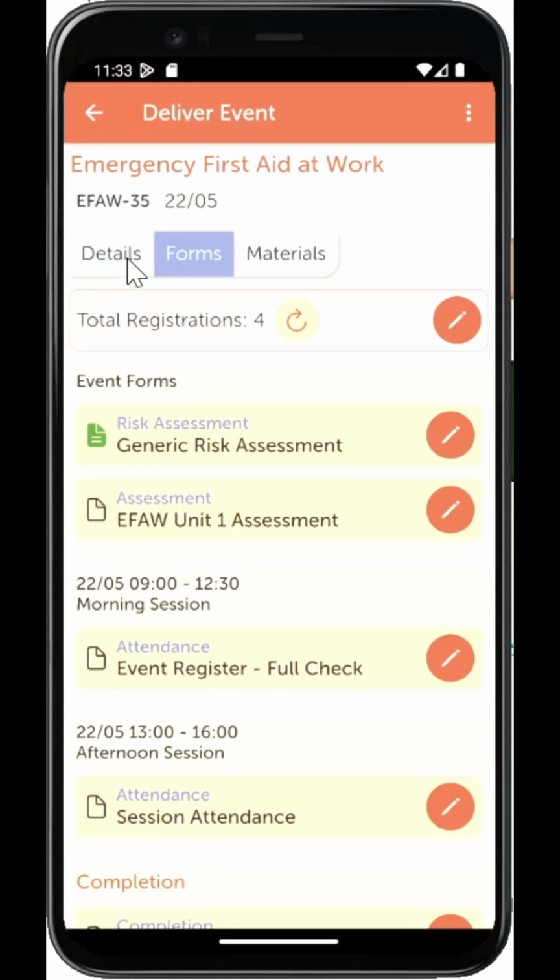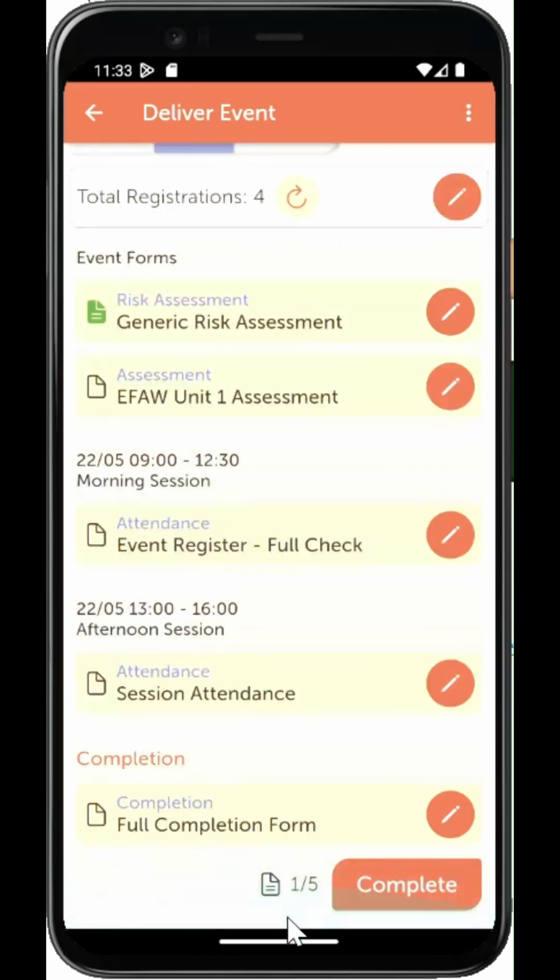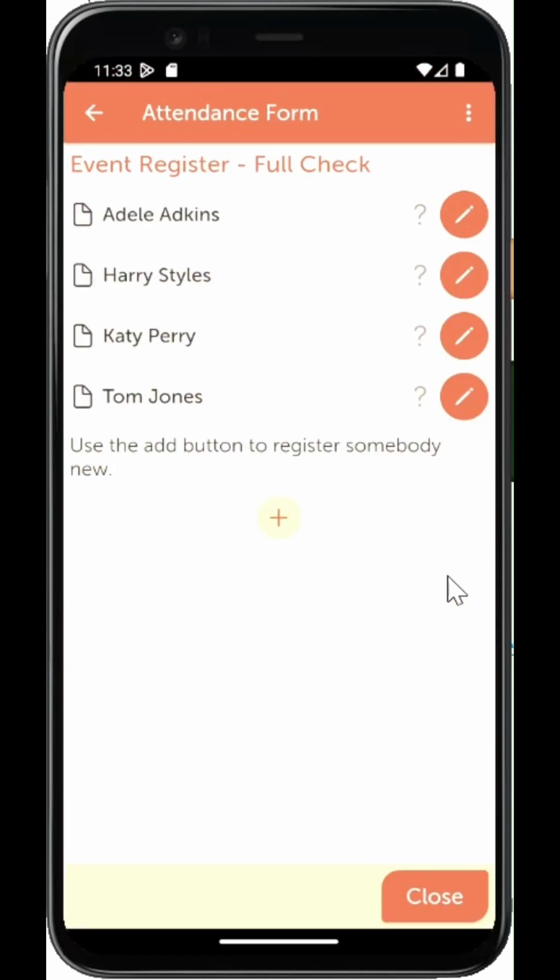Attendance forms are completed at the start of each session, for example, first thing in the morning or just after lunch. You can see the list of people assigned to your course, and the question mark indicates that the presence is not yet known. If someone on your course is not showing here, you can add them in manually.